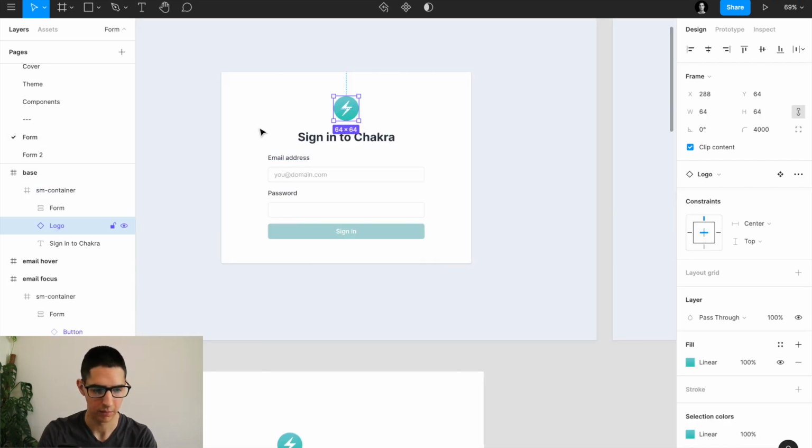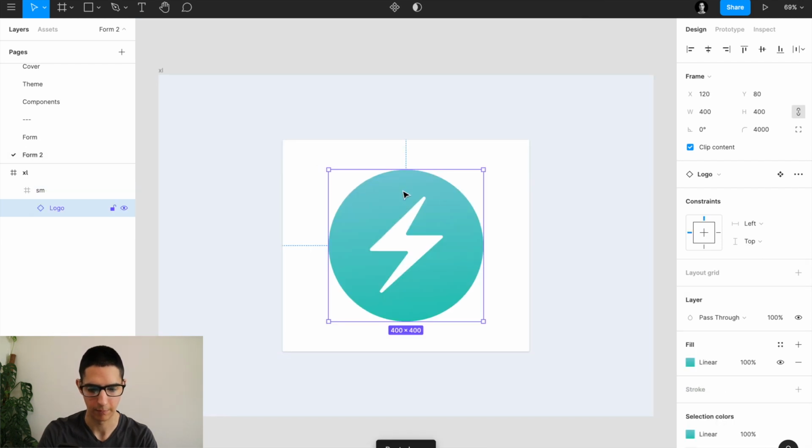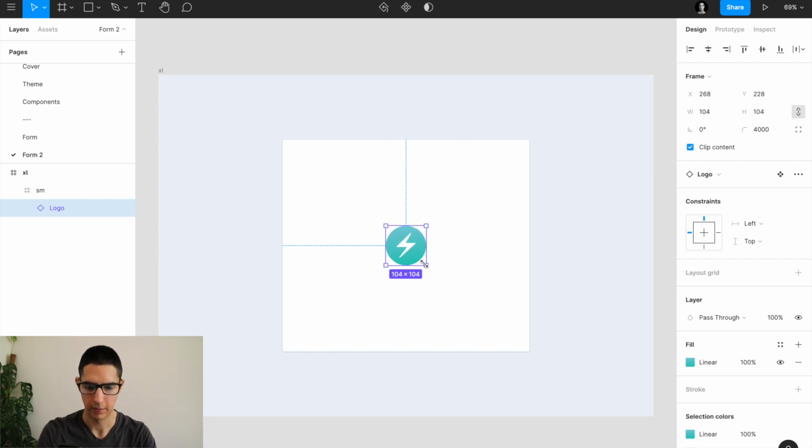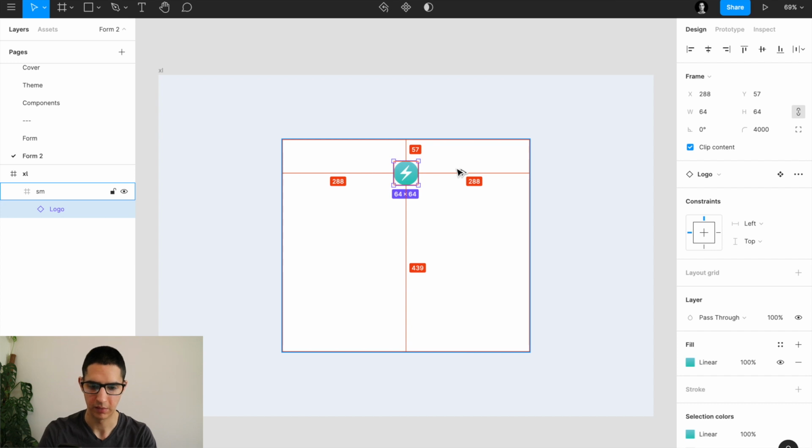And I believe this is a 64 by 64. So copy paste, hold my Alt as well as the Shift key. So when I'm resizing down, it's all going to go down proportionally. Let's bring it all the way down to 64. And now we can drag this up until, let's say there's a 64 spacing from the top.